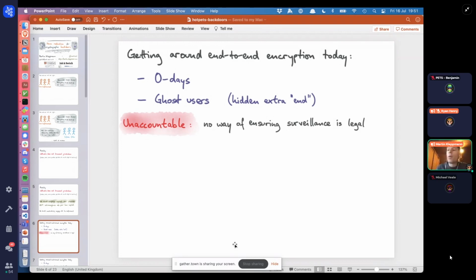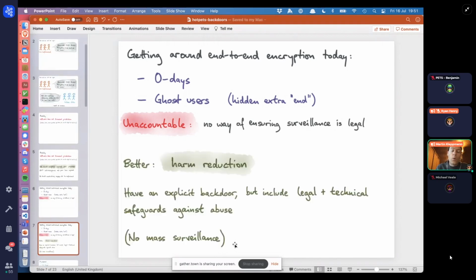they're totally unaccountable. There's no way of figuring out whether the way that law enforcement is using these capabilities is actually in line with the law. And there's no way of knowing whether they are used only in specific cases or for mass surveillance. So I think what a better approach would be is to say, actually, we can have a backdoor in end-to-end encrypted systems, as long as this backdoor has safeguards built around it, and those safeguards are both technical and legal, to ensure that it cannot be abused, at least not without being noticed.